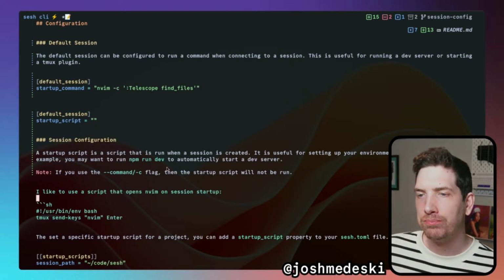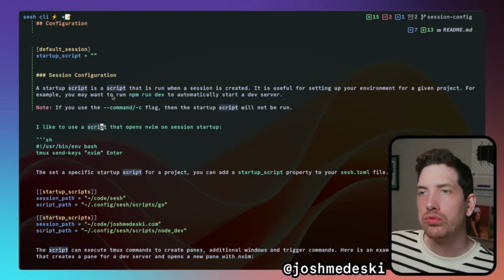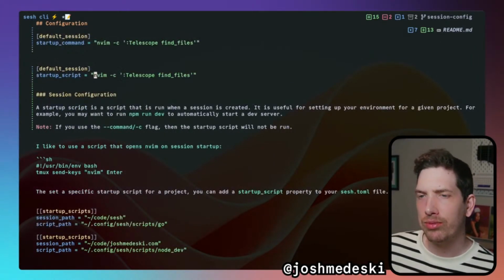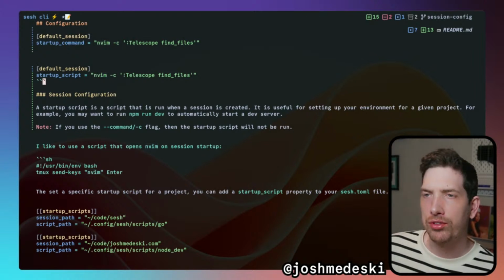All right, so session configuration is like this. Wait, did I lose something? No. Startup scripts.